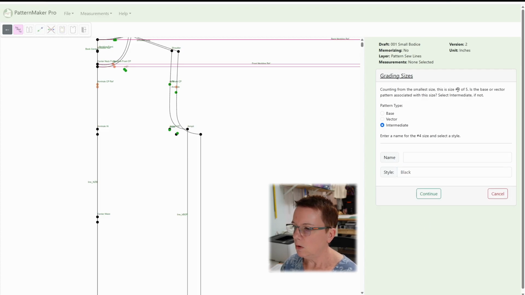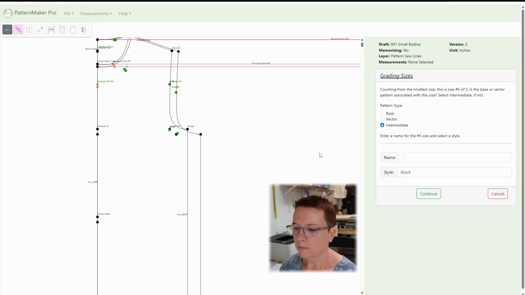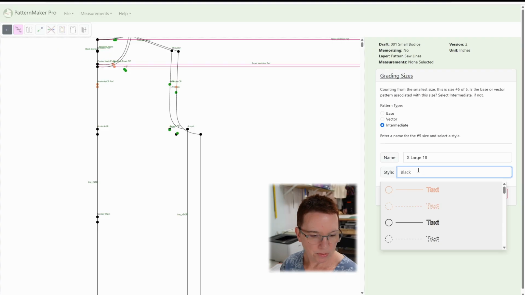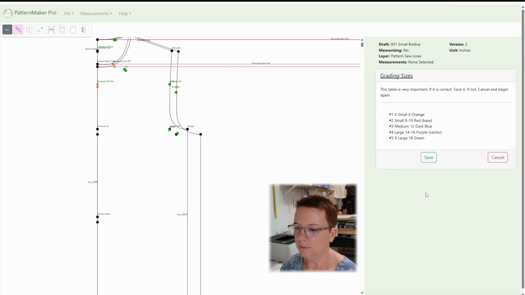Now we're on size 4, which in our case is the large, 14 to 16, and this is the vector pattern. That's really important that you make that designation. So let's do this one in a purple. And finally, we're on size 5 of 5, and this is our extra large. And let's do this one in a nice green color. And it is an intermediate pattern, so we'll continue.